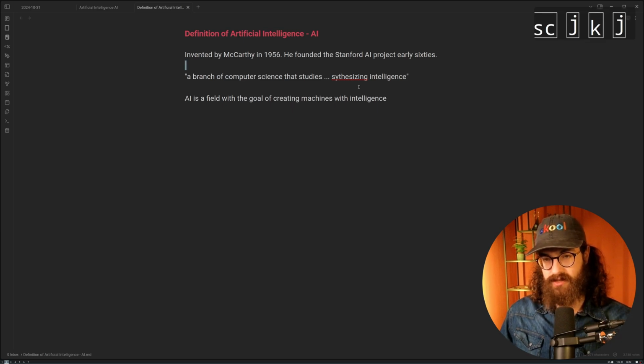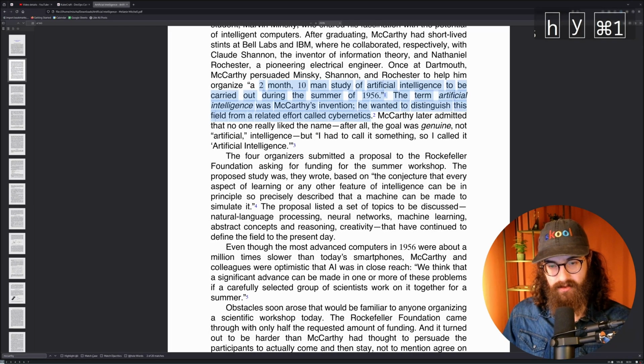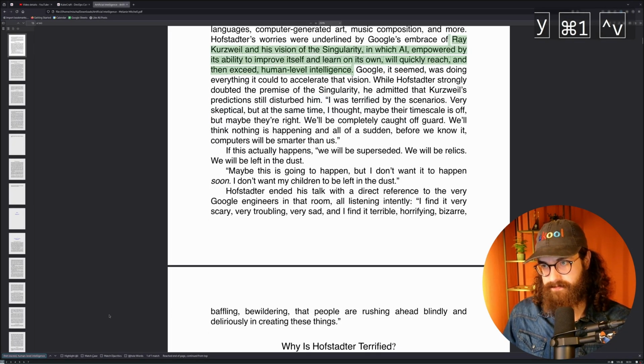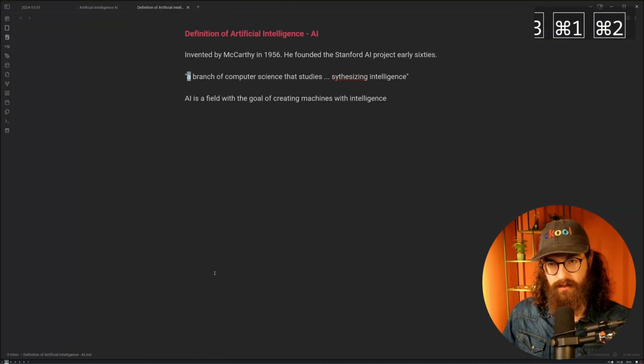So next is the actual definition. And here I have used quotes. So that is interesting. And now I'm going to be looking at how that's actually phrased in the document.